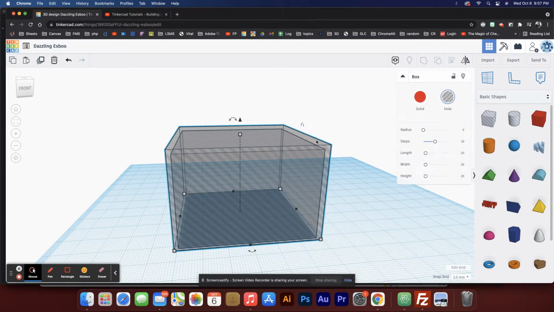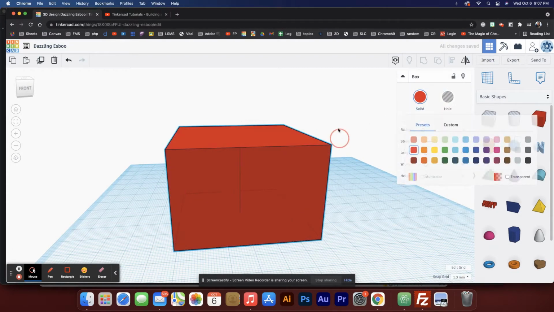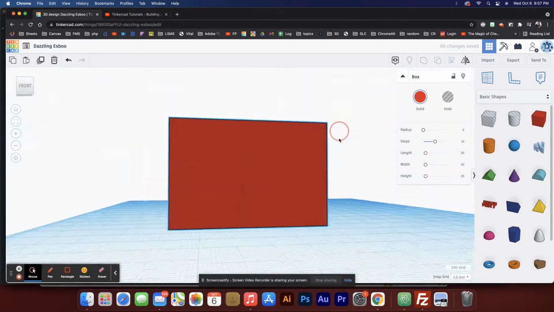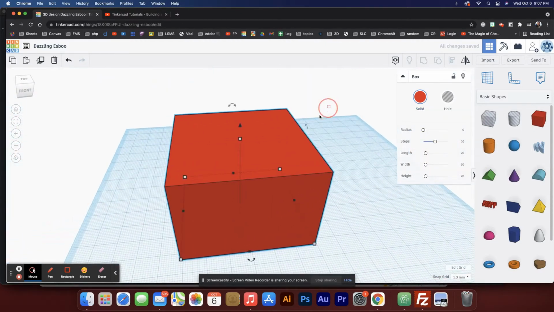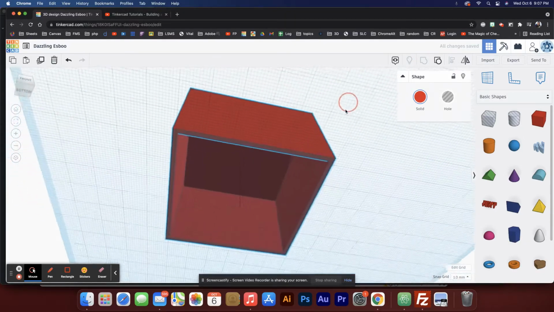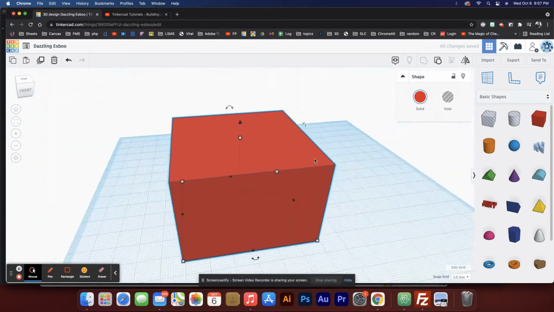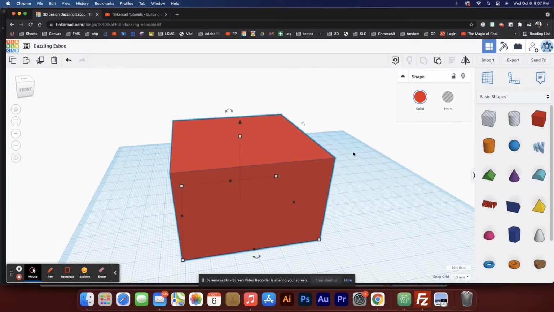So I'm going to click on the outer and turn it solid. And the missing space is still inside, but we're going to select and join them, or group them. That way it hollows it out basically. So that takes care of that.